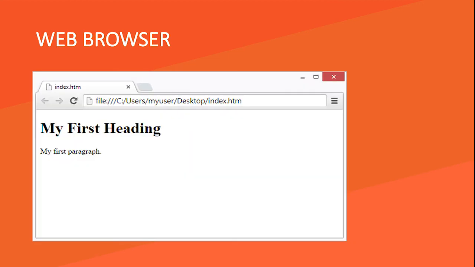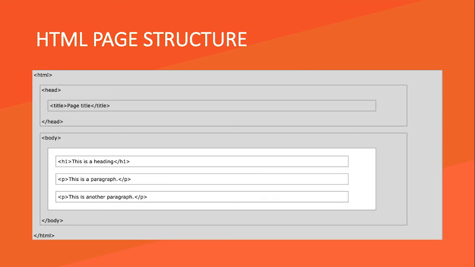The purpose of a web browser like Chrome, Edge, Firefox, or Safari is to read HTML documents and display them. The browser does not display the HTML tags, but uses them to determine how to display the document. Here is a visualization of an HTML page structure. Only the content inside the body section is displayed in a browser.